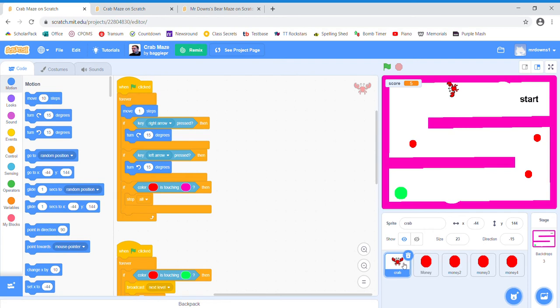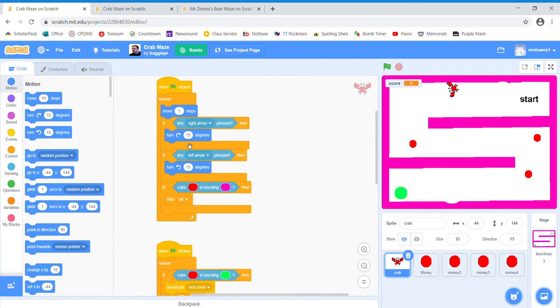So in the crab down here, it's got this coding that's been created. When I click the green flag, and you can use these blocks, forever goes all the way around it. I want it to always move one step, and that's why it keeps moving on its own. If I press the right arrow key, then it turns 15 degrees to the right. If I press the left arrow key, then it turns 15 degrees to the left. And also it's got in there, if the red colour, which is the colour of the crab, touches the colour of the walls, then everything should stop. So that's the basic programming that I need to be able to create my maze.